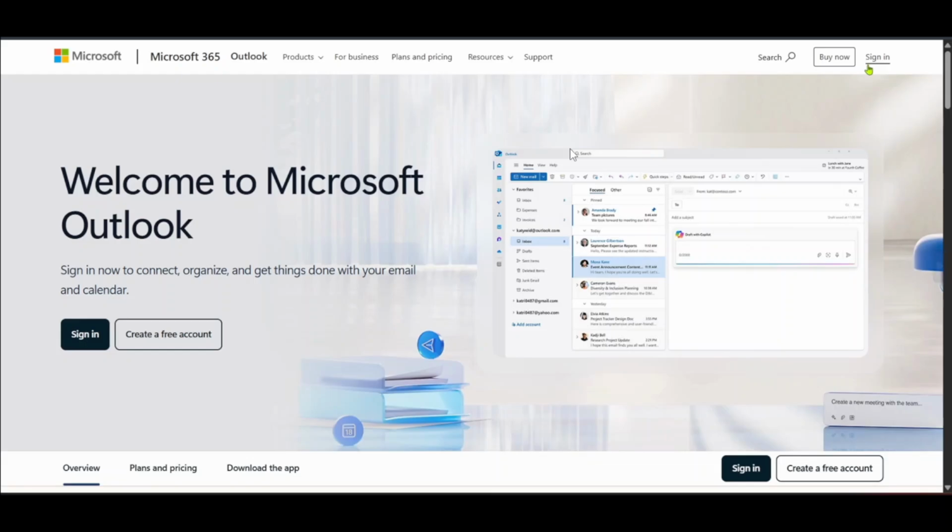Hey everyone! Today I'm going to show you how to recover deleted emails from your Hotmail account, now known as Outlook. Losing important emails can be frustrating, but don't worry. I'll guide you step by step so you can get them back quickly.